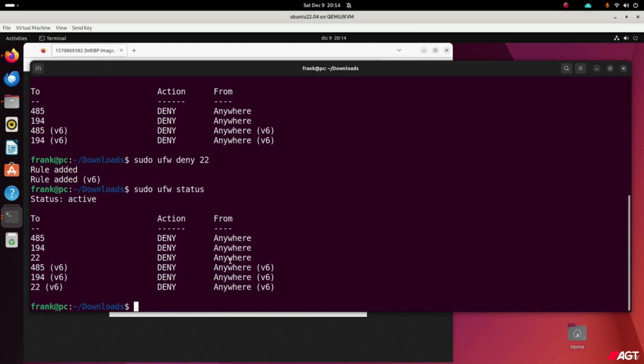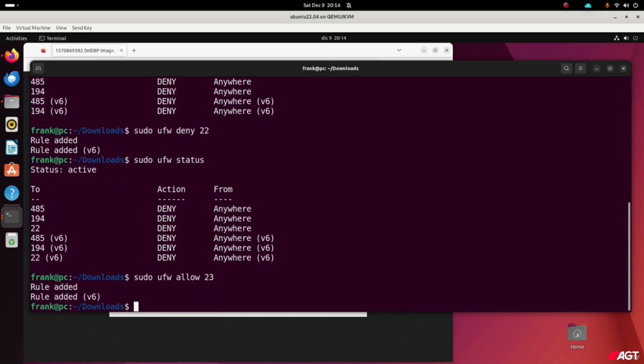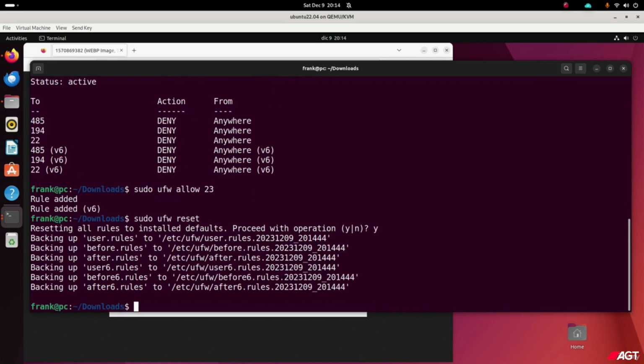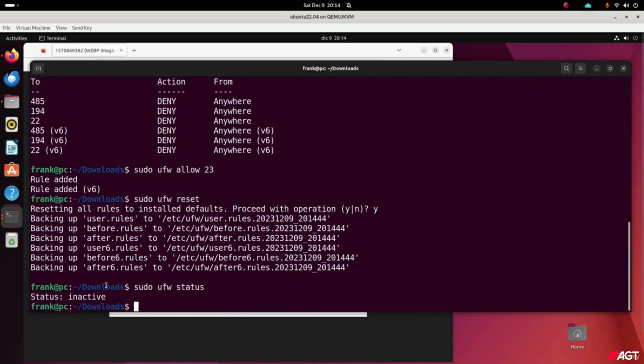You can also allow certain things. So instead of deny, you can also say allow. For example, maybe you want to allow port 23, then you could type this rule. If you make some mistakes, you can just reset the configuration by typing sudo ufw reset. It will ask you yes or no. Press yes, and then all of your rules are deleted. If you check the status, it's again inactive, and you can do the process all over again.